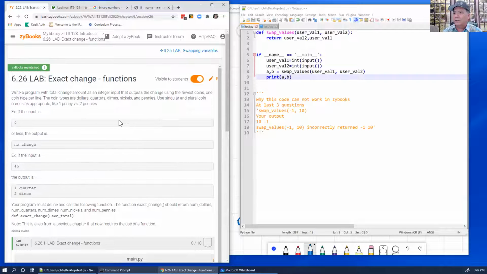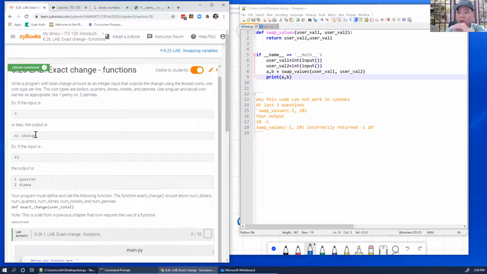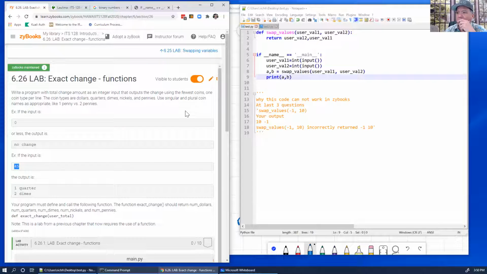All right, exact change. In this one, we read in some number, and there's a bunch of checks. You have to check to see if it's 0, because if it's 0, you're going to put no change or whatever. But assuming you get a regular number, you're supposed to say what the coin types and number are that it converts to, like the coinage.